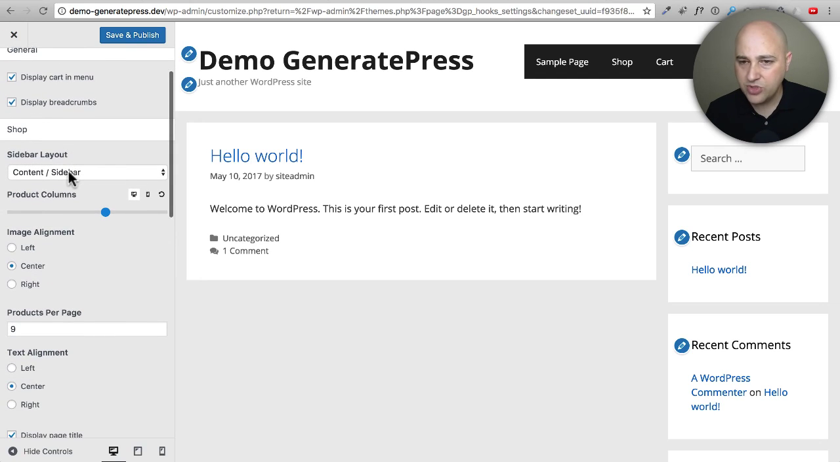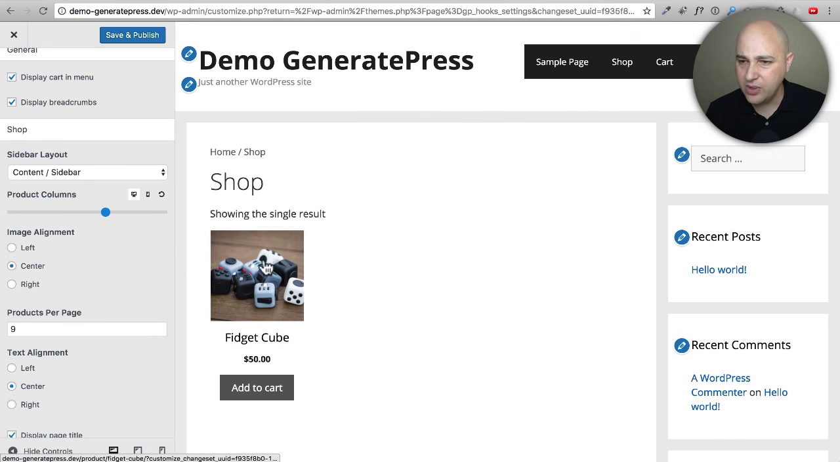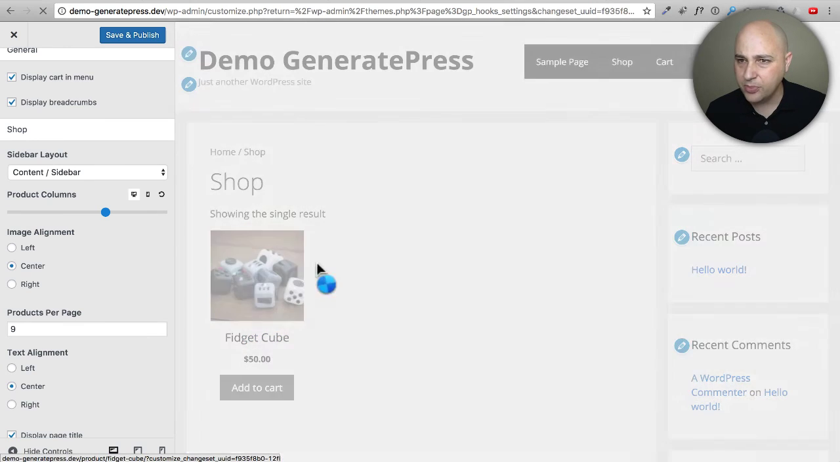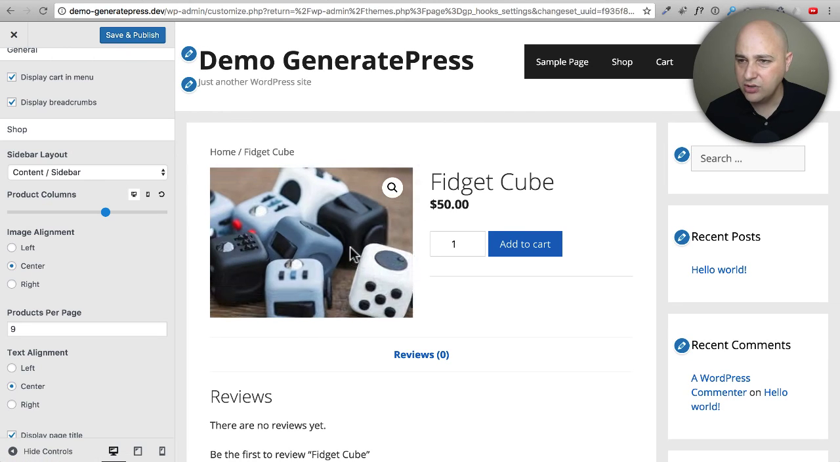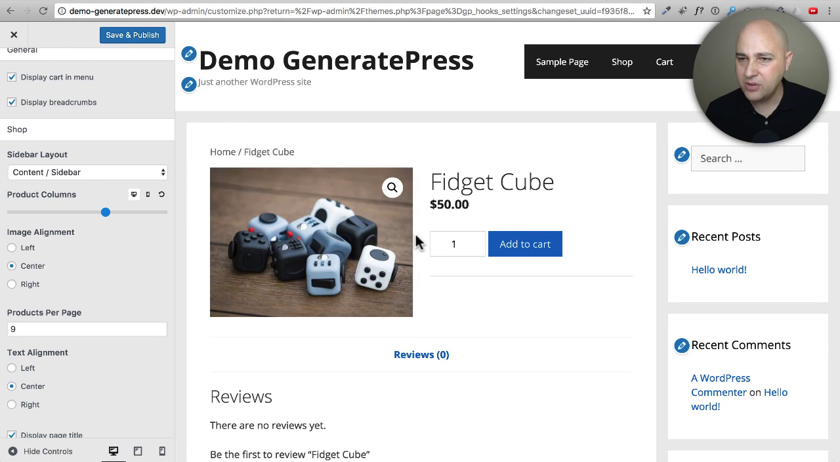We have breadcrumbs right there. Here is our product page layout. Actually, let me jump into that. So I'm going to click on shop, and I did throw in a default product here called the Fidget Cube. I'm going to start an e-commerce store with my son selling some of these fidgety things.